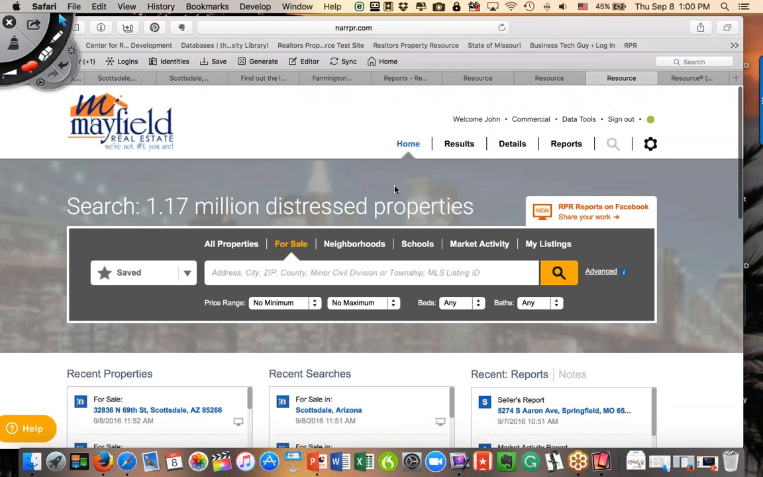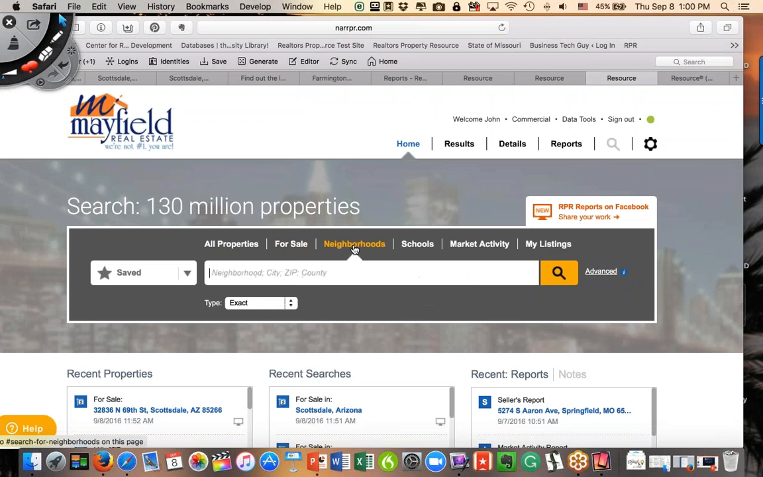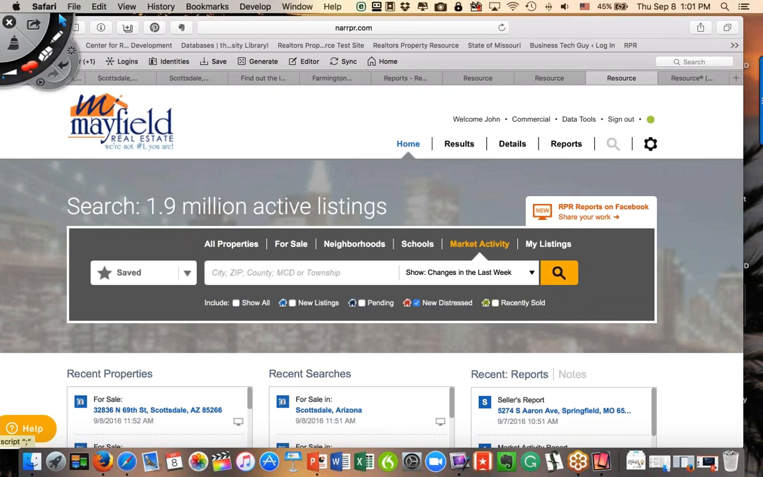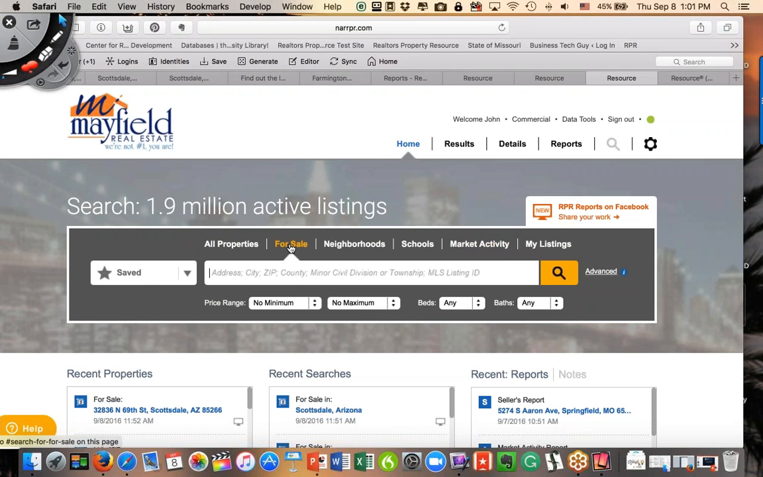There is so much more I could show you. I mean, I love RPR. I get excited every time I start using it. I get excited when I show other agents how to use it. You can search neighborhoods and all the areas. I didn't even show you the market activity report, which we should have, but did you know you can search just distressed properties in a specific location, city, zip code, county, and so forth, just by going to market activity. And everything's color coordinated, so you'll be able to tell if a house is pending or sold or active and so forth.